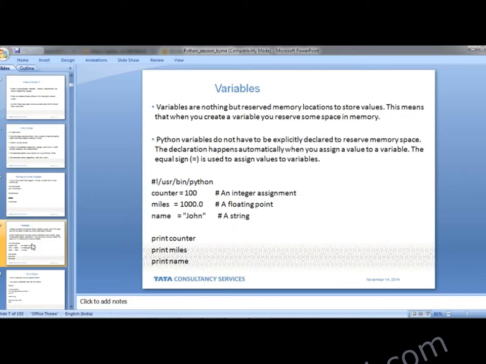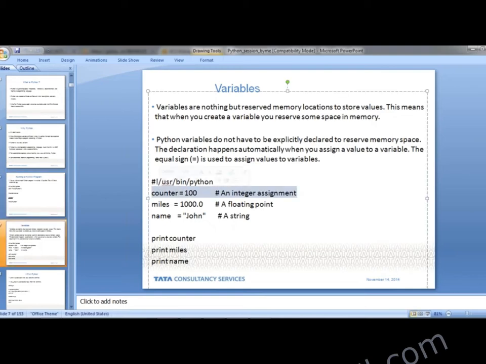So I said counter equals 100. It saves in its memory as int, counter equals 100. And miles equals 1000 or probably 0.1, it saves as a floating point. This is how it saves it, and how we assign values to a variable. And how are we going to print it? Simple: print counter. It's not print $counter or value of counter, it's just print counter. It prints the value of counter. When you say print miles, it prints the value of miles. When you say print name, it prints the value of name, whatever it has.